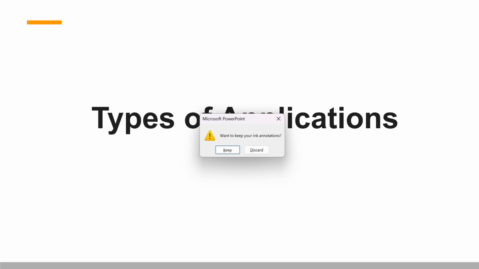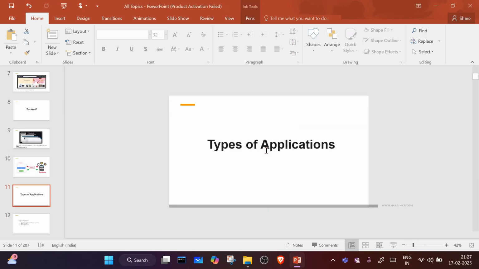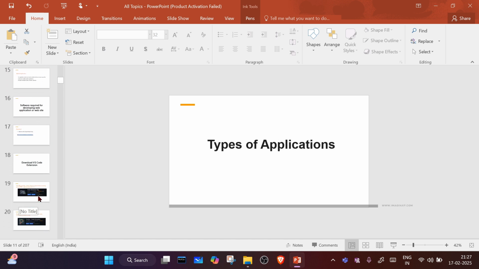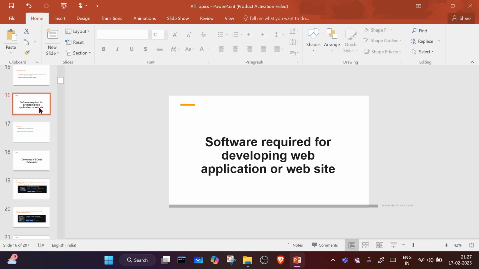So I think we should begin with HTML code from today onwards. So before starting with HTML, what we need to do, we have to download some required software.